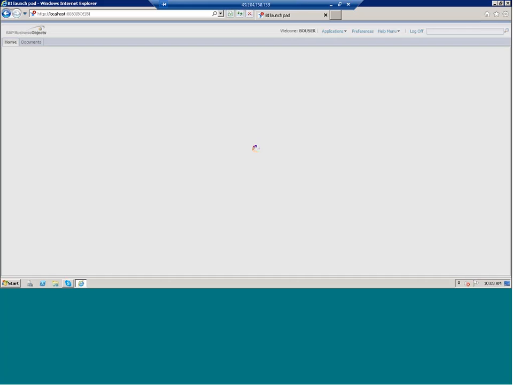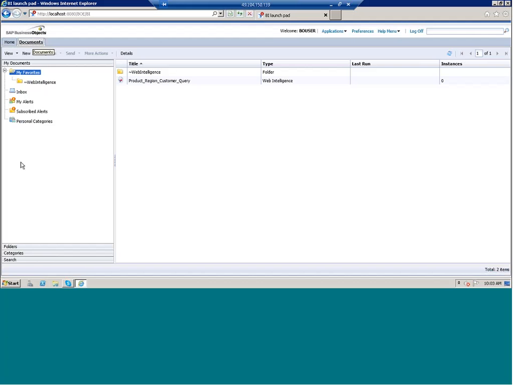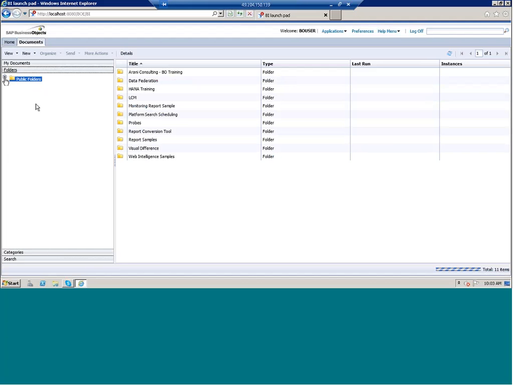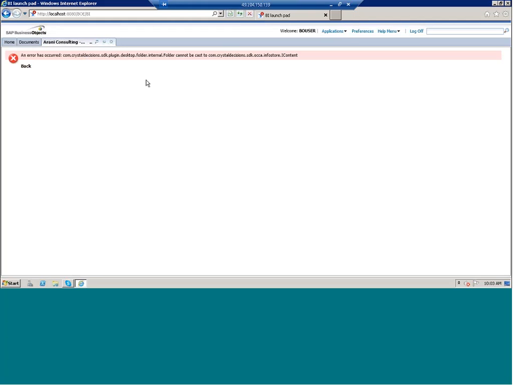So quickly, let's see how to navigate to the report. Once the end user logs into this tool, Launchpad, they can go to documents, they can go to the folders, they will navigate to the respective folder and double click to see the report output. I think there is some problem.